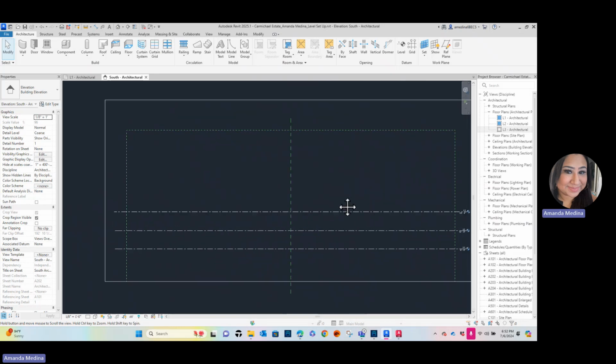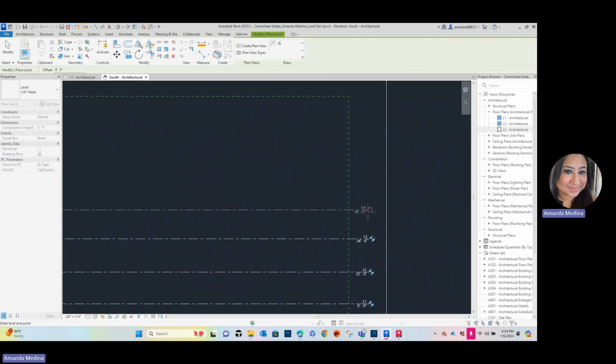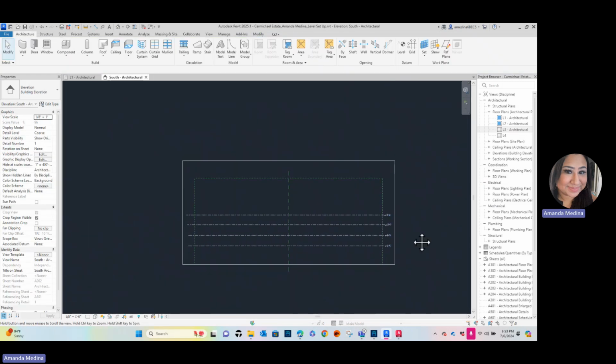I'm going to repeat the step to add level 4. Make sure I'm still on my architecture tab. Go to my datum panel, click level, make sure create plan view is checked. Click once, drag over, and click again. And there it's created level 4.